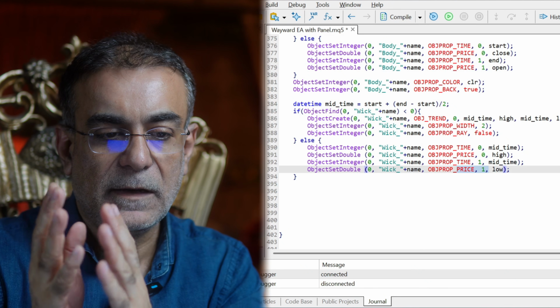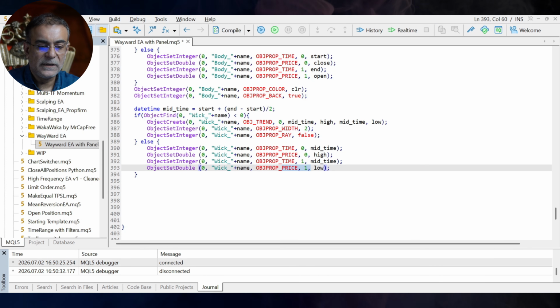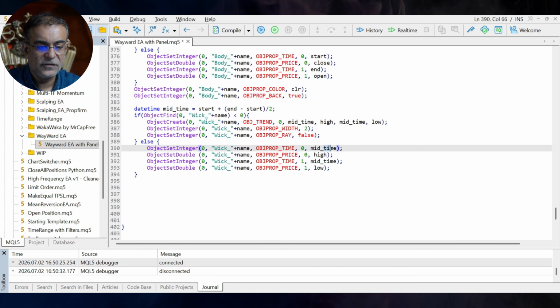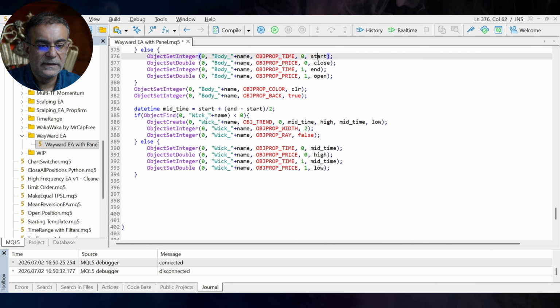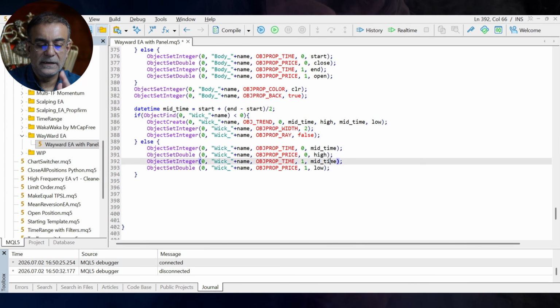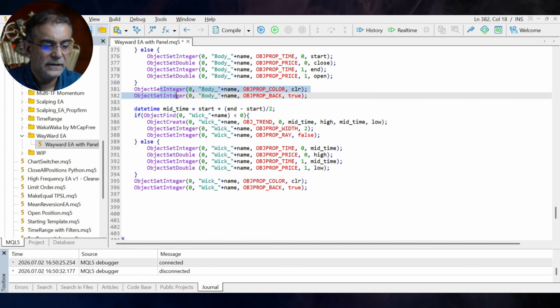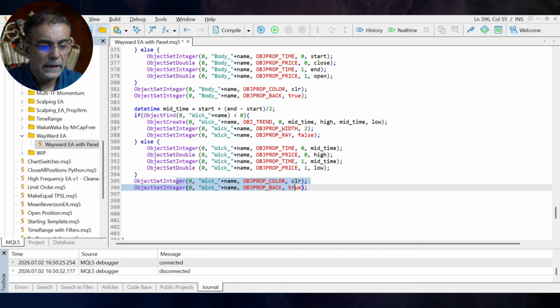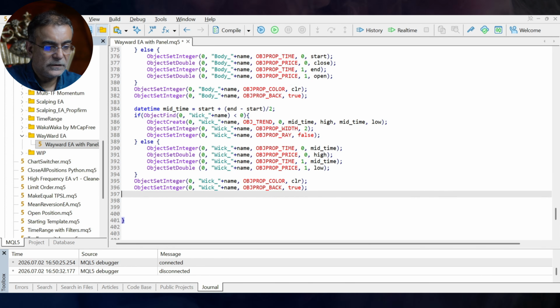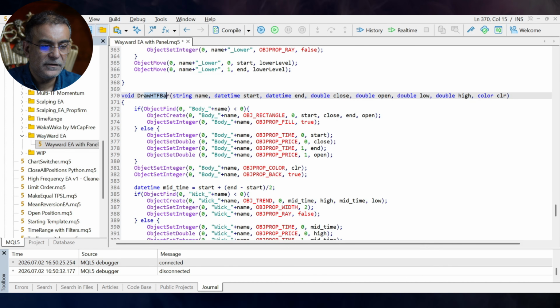And time, actually in this case is going to be the same because it's the mid time. Both of them are mid time, but in order to be consistent with the way that we did it here as a start and end, we're going to go mid time and mid time. And it's only the high and the low which we're sending. And then once again, just like here, we set the color and the object property, send it to back true. So that's our function for actually drawing the HFT bar.